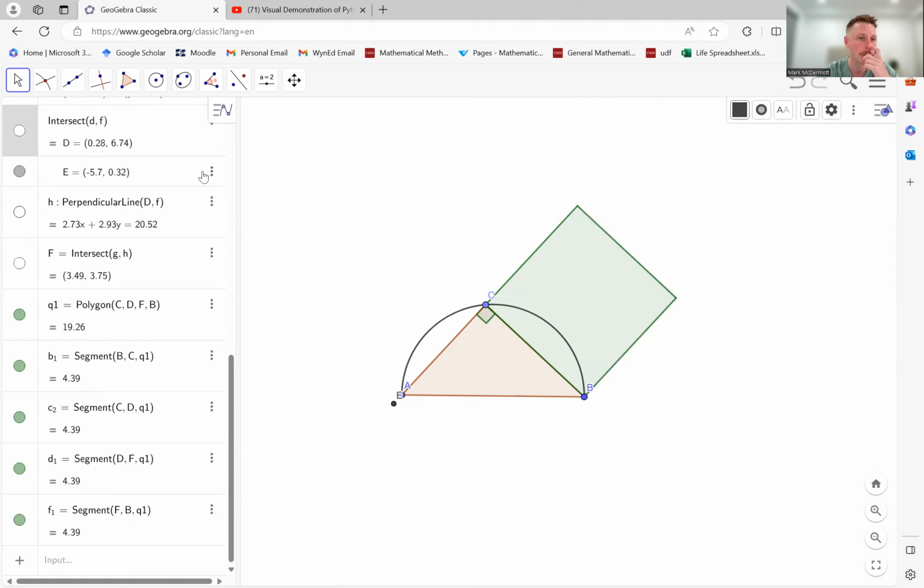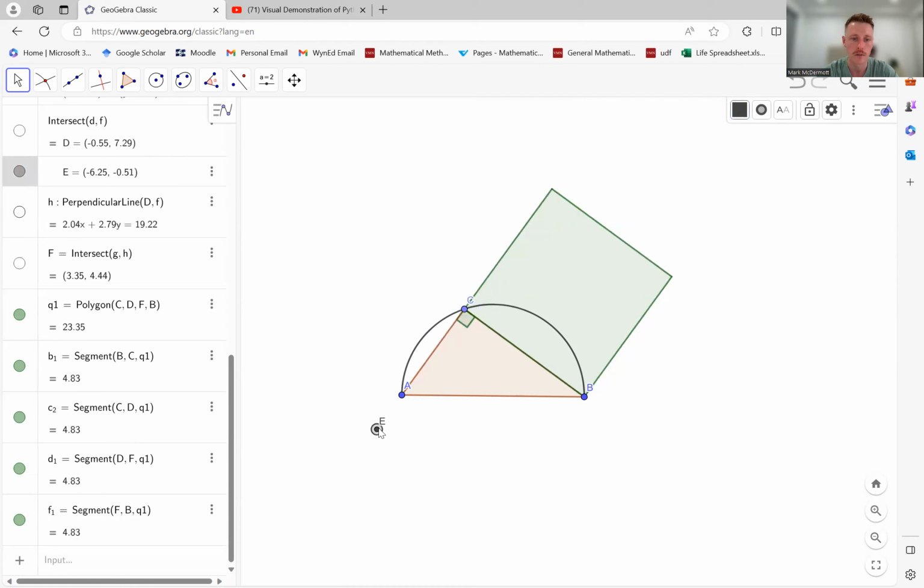Okay, so we can see, even though lots of things are hidden, that we've got a nice square that moves around as we move along the semicircle there. I'm actually just going to delete that. I don't know where that came from.